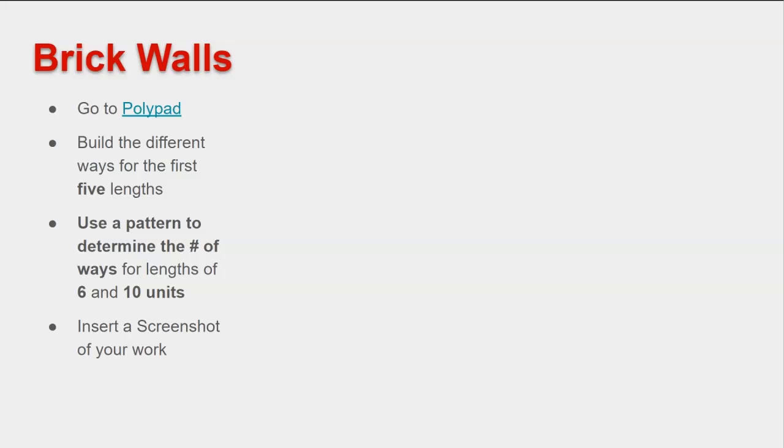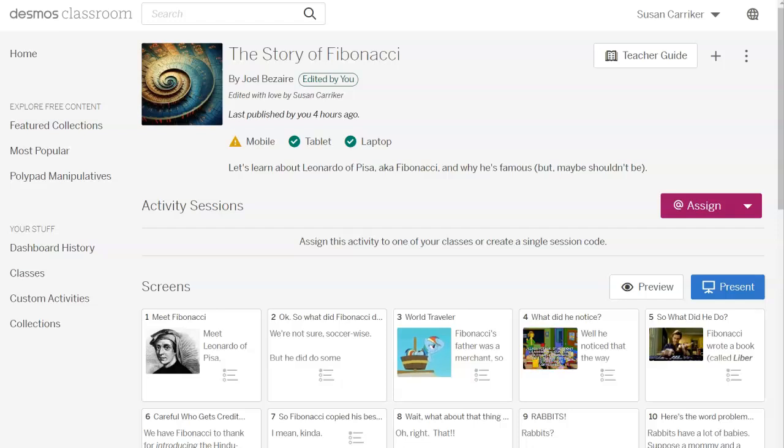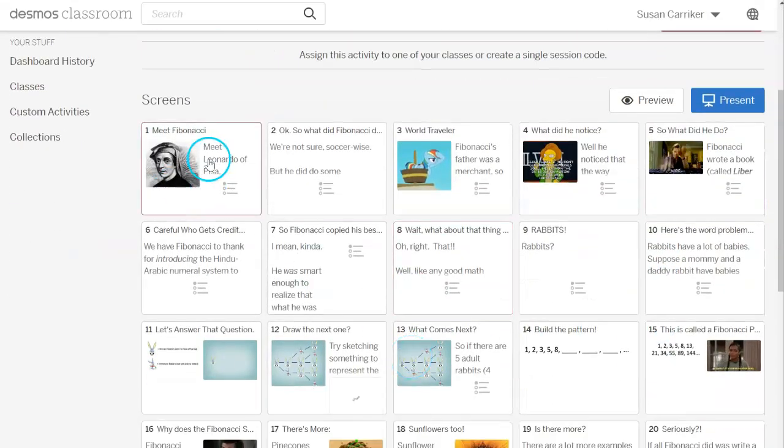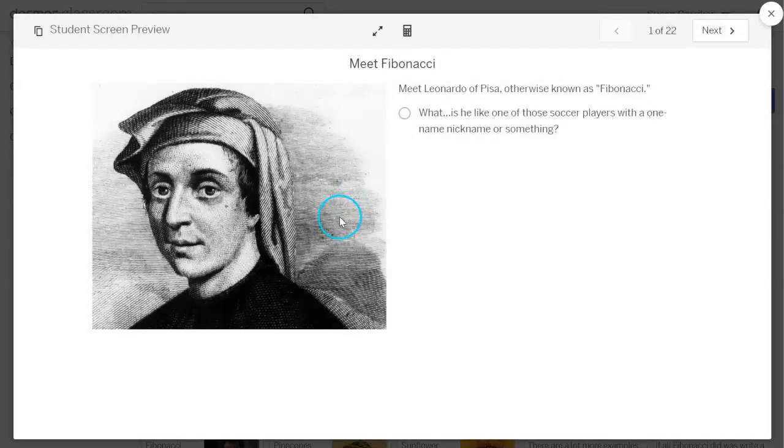This is the Desmos activity, and it's about Fibonacci. This activity is really more of a history lesson than a math lesson, as you will see. There is a little bit of mathematics in here with the actual Fibonacci sequence and how he made it famous by using one math problem. But this goes through the history of how Fibonacci, this person, brought the Fibonacci sequence to the Europeans.